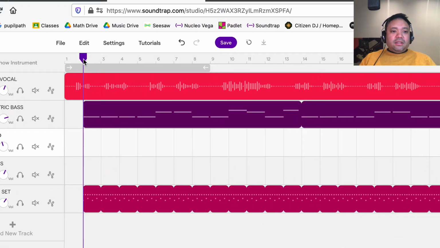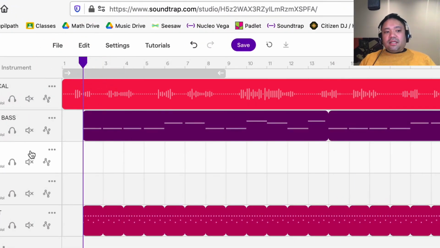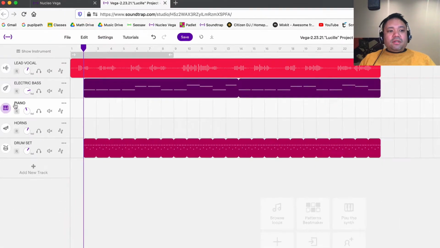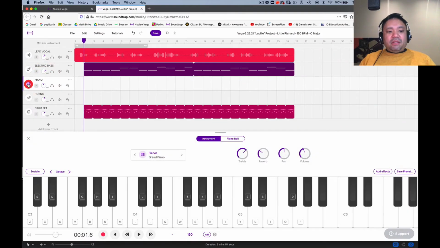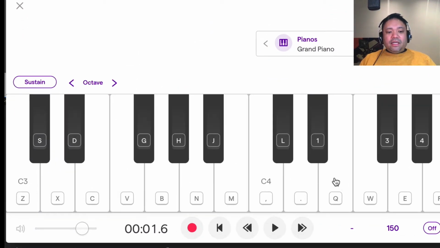All right, so here we go. We're at the piano part. The piano part will start just like the bass on measure 2. So again, I'm making sure that my cursor is at measure 2, all right? Now, what I'm going to do is make sure the piano is highlighted, click on the piano icon. You'll notice I have a keyboard down here, all right?